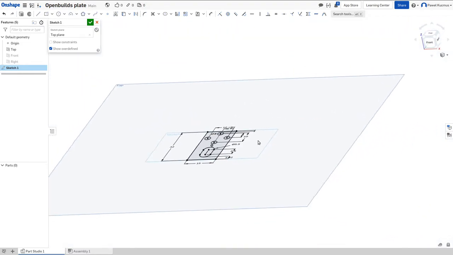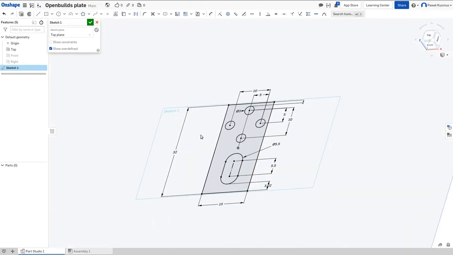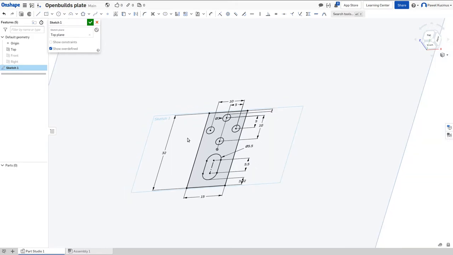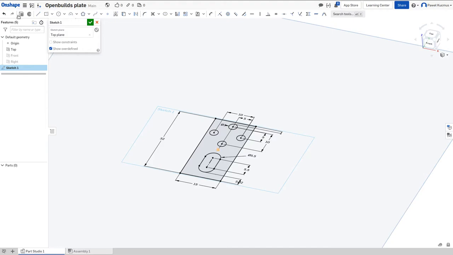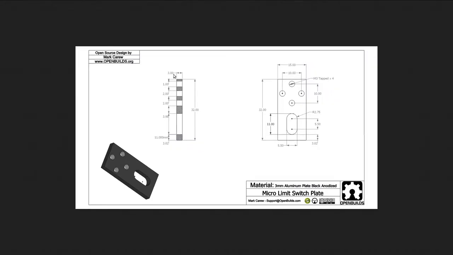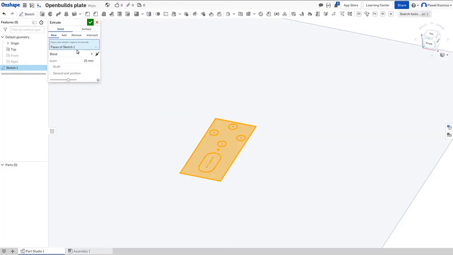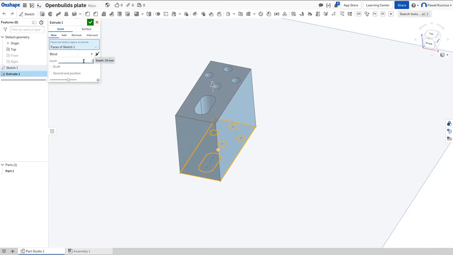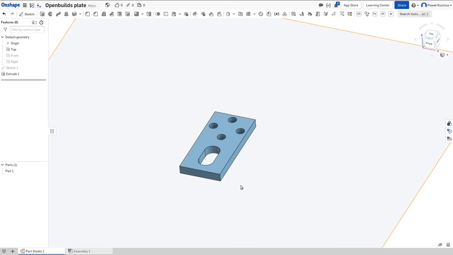So this is really what we do when we design those parts. You make the sketch in two dimensions, right? X and Y, in this case, X and Y over here. You can see it on the cube. And then we need to extrude it into Z. So the document specifies 3 millimeters thick. So I want to extrude 3 millimeters. And we have our plate.